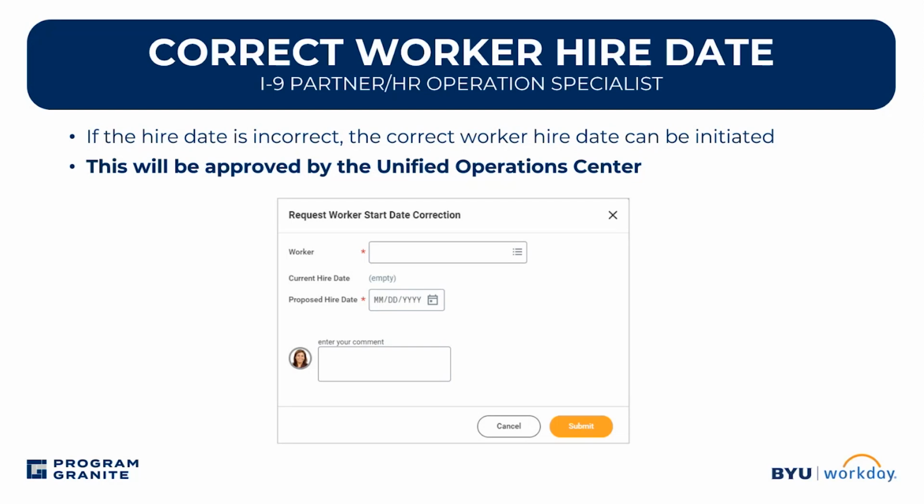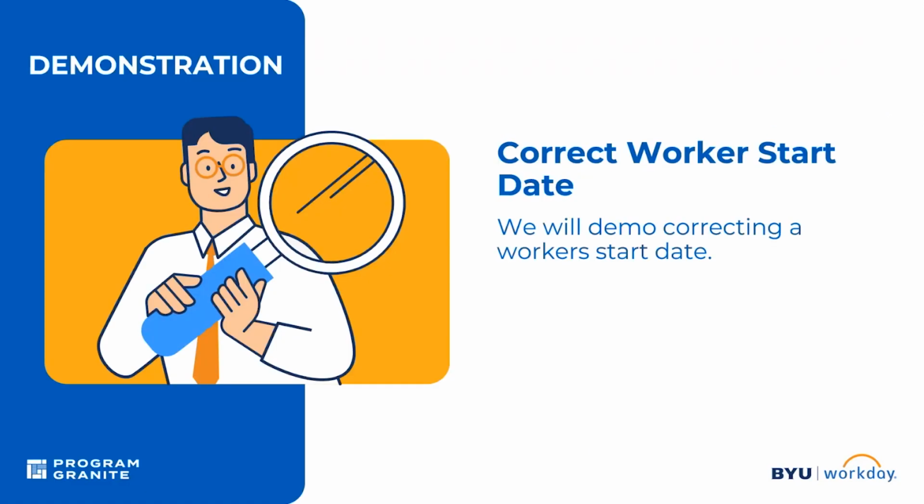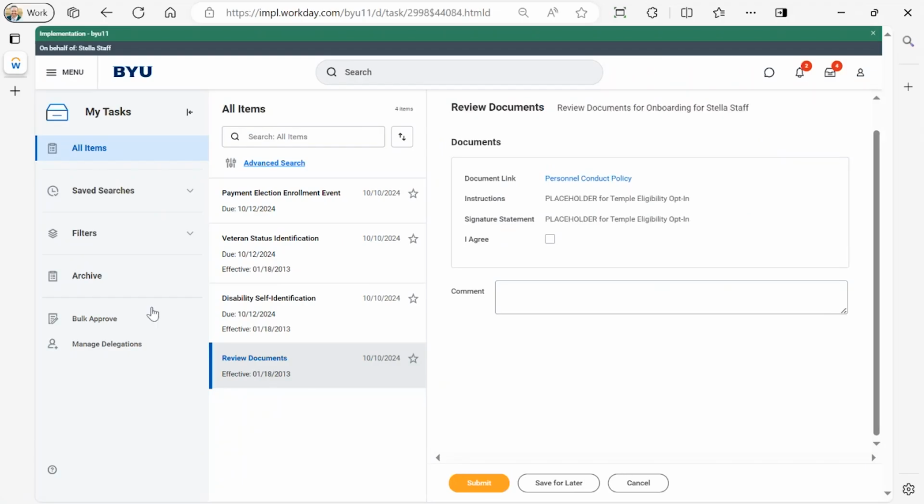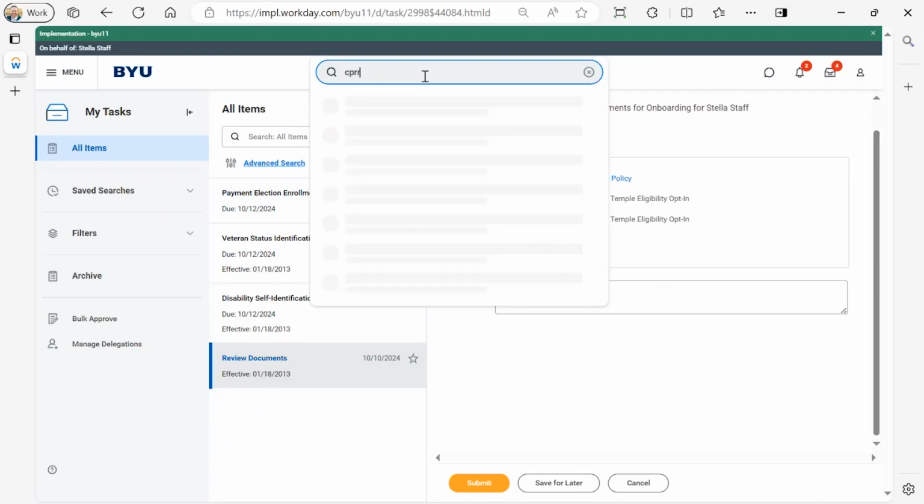So they can correct it there, you can correct it there, a manager can correct it. There's like 9 roles that can correct worker start date, okay? But it does have some different steps that go on after this. Okay, so let me show this in the demo of the tenant here, just so you see what this looks like.